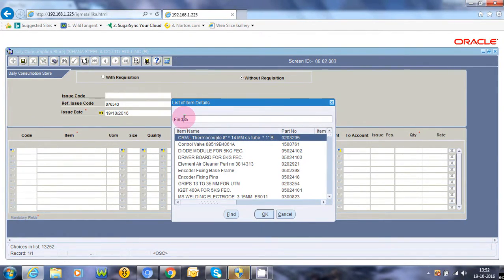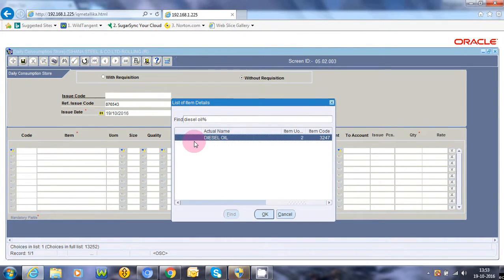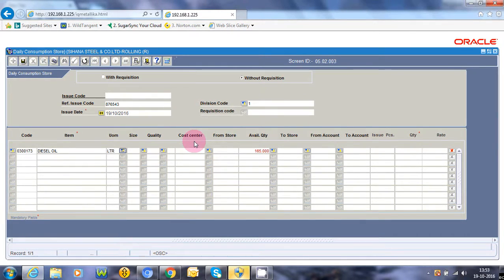Now I select or search for the items which I have consumed on a daily basis for the production. Let's say first I have used diesel oil. There is no diesel, or I'm writing it incorrectly. Okay, here it is, it's diesel oil. When I drag it to the right hand side, I can see all the details of the item, and I select this. Now you can see the available quantity is 165.